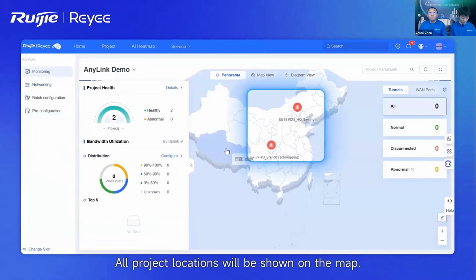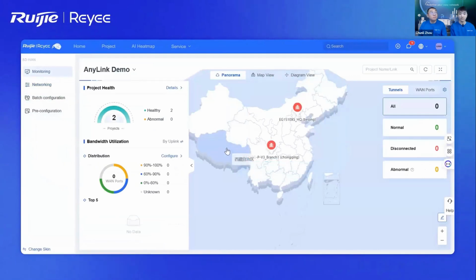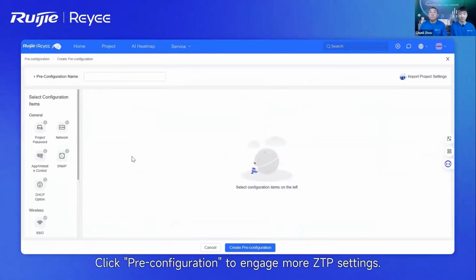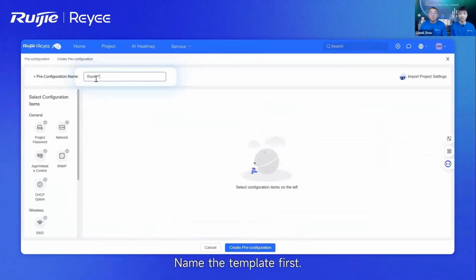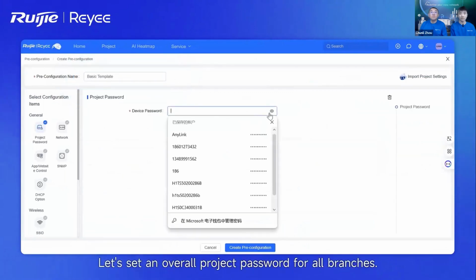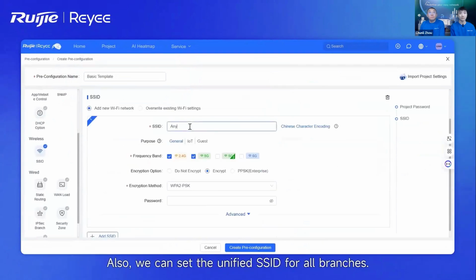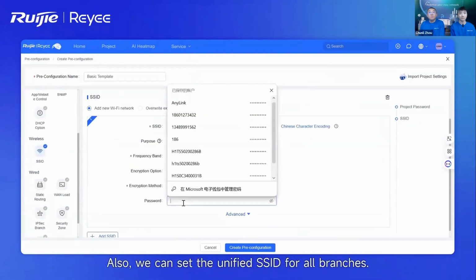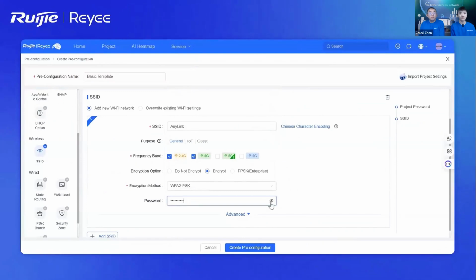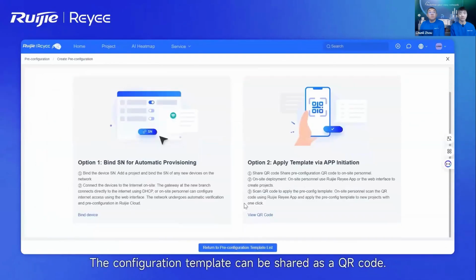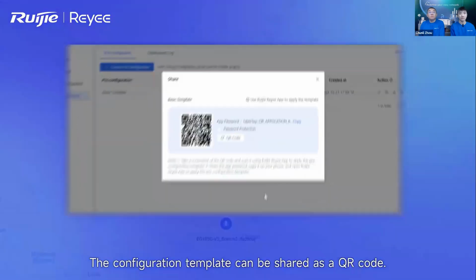All project locations will be shown on the map. Click Pre-configuration to engage more ZTP settings. Name the template first. Let's set an overall project password for all branches. Also, we can set the unified SSID for all branches. The configuration template can be shared as a QR code.